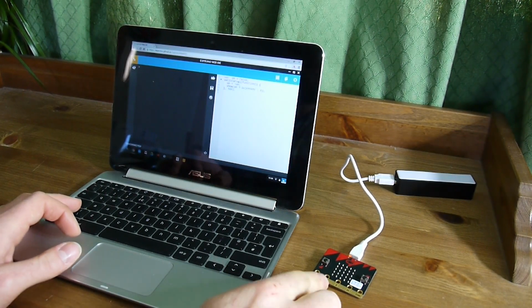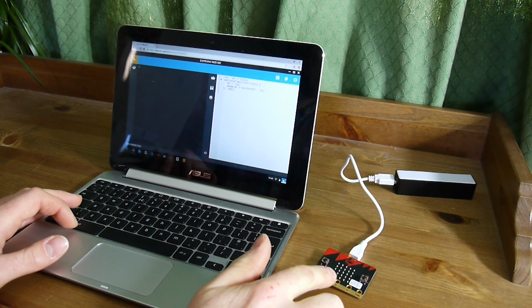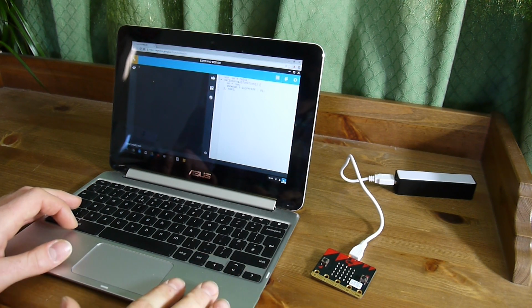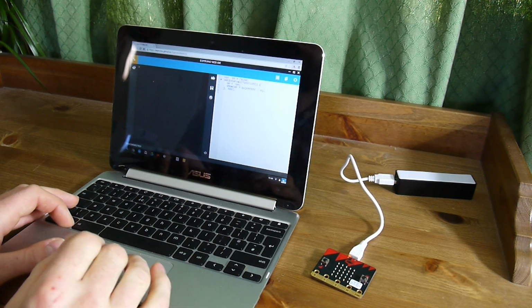Okay, so this is a BBC micro bit. It's been uploaded with the Espruino firmware, which you just drag and drop onto it, and it's running off a USB battery pack at the moment. This is a Google Chromebook with web Bluetooth enabled on it. Hopefully it'll be on by default soon.